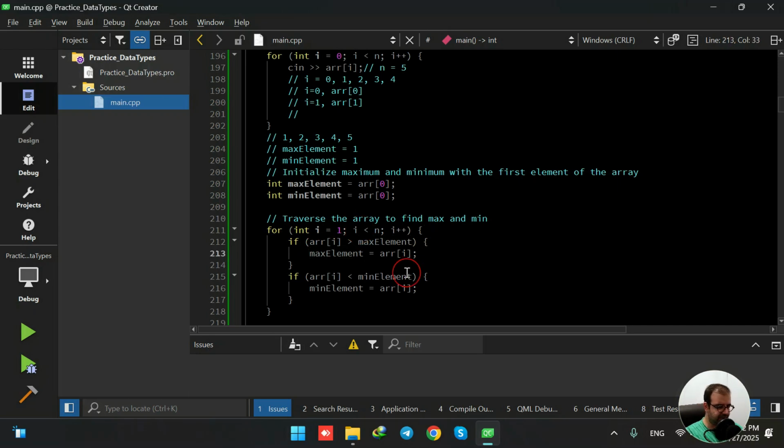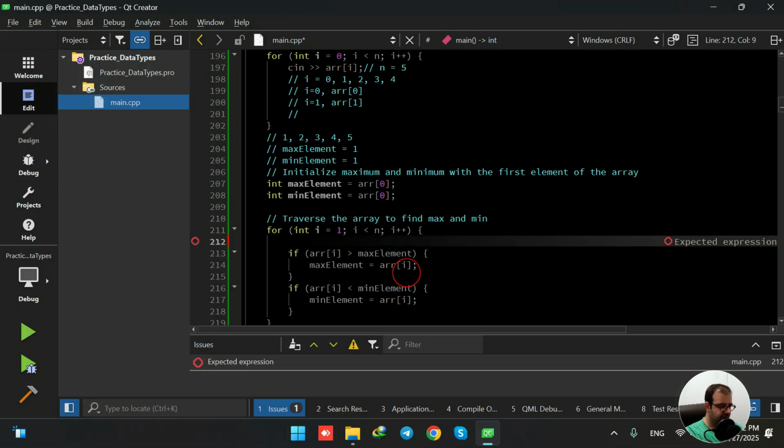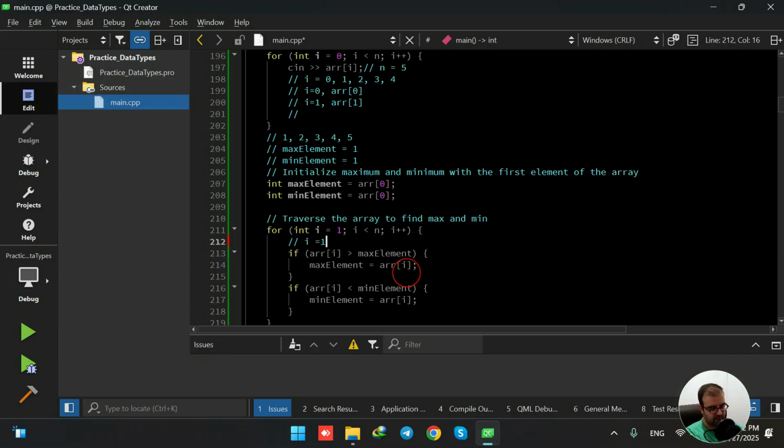So in the first iteration, i equals 1. When i equals 1, we are comparing, let me type it down, if the second element of the array is larger than max element. We assume that this is my array, so the second element is number 2. Number 2 is larger than number 1 because max element was initialized to the first element, which is 1, therefore max element is 1.